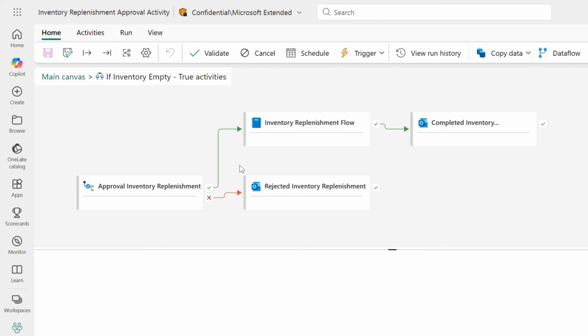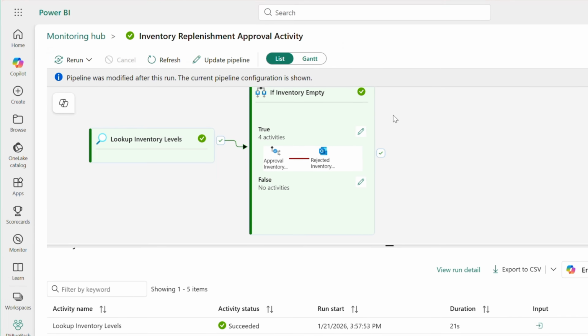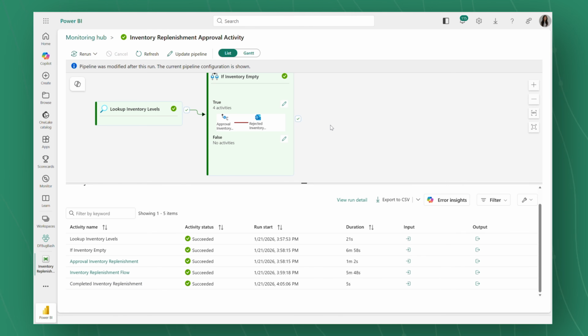Now, if I had clicked reject as the approver in the Review tab experience, I would have gotten a rejection email based off my flow here saying that my inventory replenishment request was rejected. The approval activity becomes our control point. No side channels, no manual coordination needed.